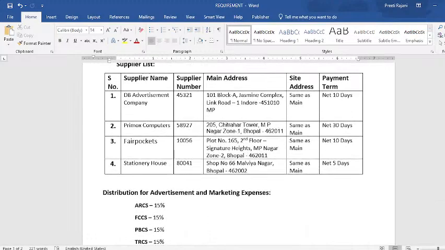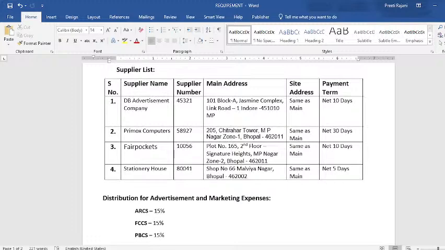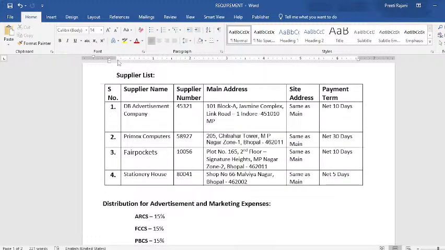This is the supplier list that has been provided by our client. These are the suppliers of this client, and we have to configure this supplier list in the application. So now we will create the suppliers as per our client requirement. We have already created the DB Advertisement Company. Now we will create the rest of the 3 suppliers in the application.